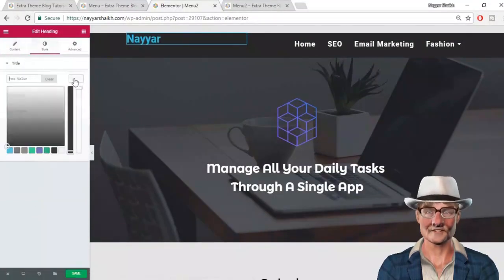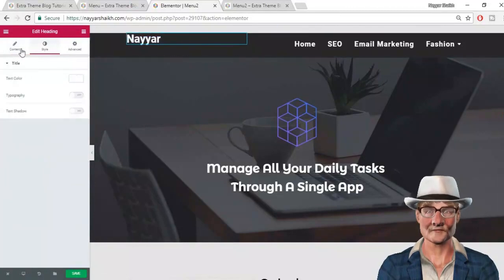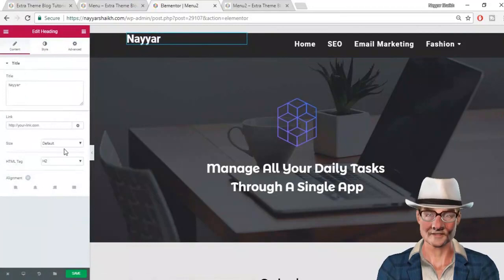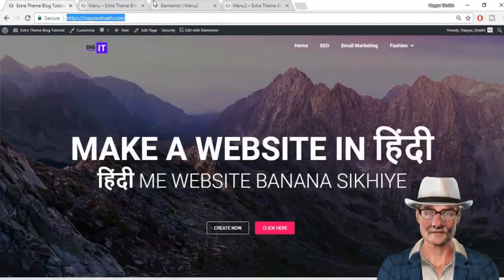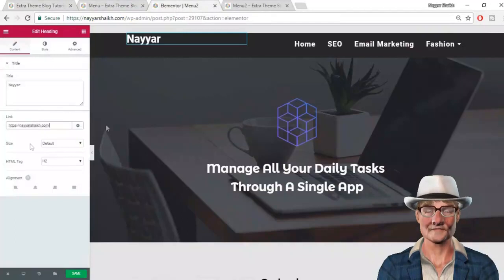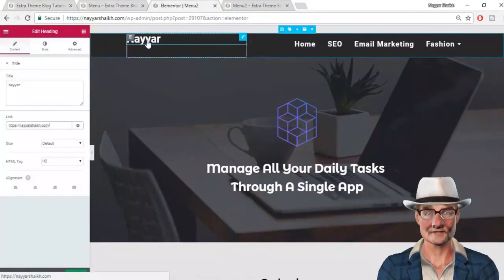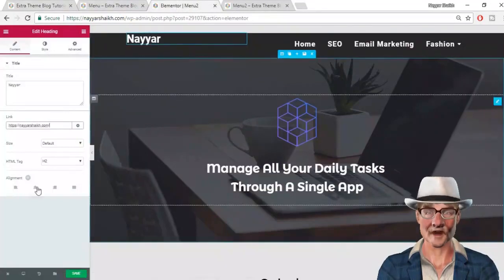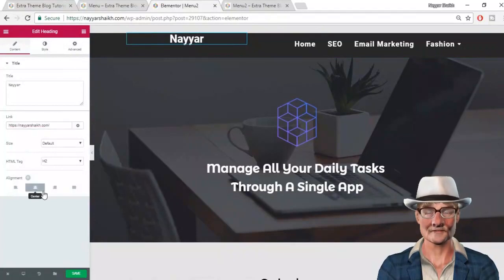Let's change the style, text color to white. And make sure you link this thing to the home page. Very, very important. So select your home page link from here, and this becomes a link, which is very, very important, guys. Don't forget, you can also make it center align, left align, whatever you like. Click on Save Changes. Now let's see how this looks on a mobile phone.